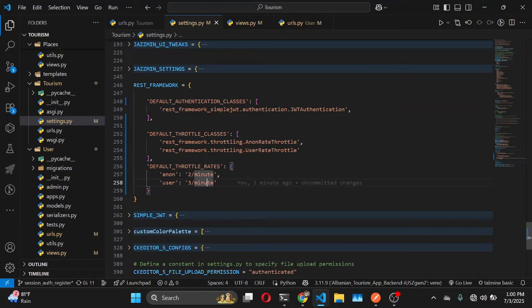Now you could also change this to 3 requests per hour. Oops, sorry, 3 requests per hour, or depending on what your application needs. Now, these throttle rates which are here aren't ideal. I have just done this for the sake of creating an example. But in a real world application, you might want to put rates that actually apply properly to your own application.